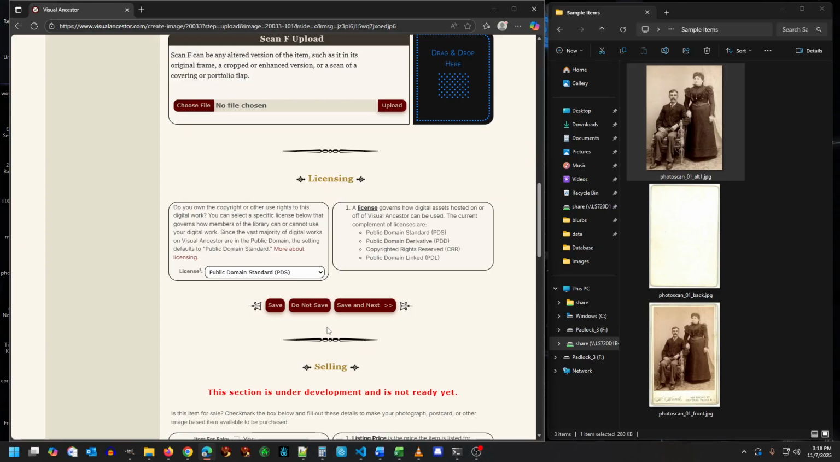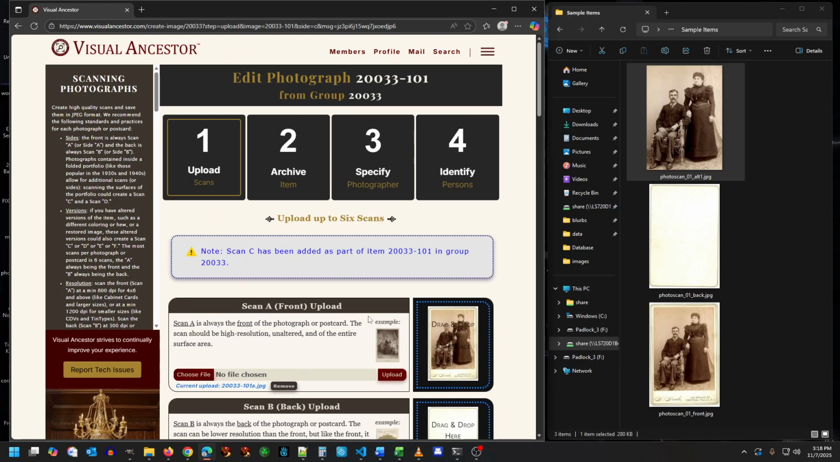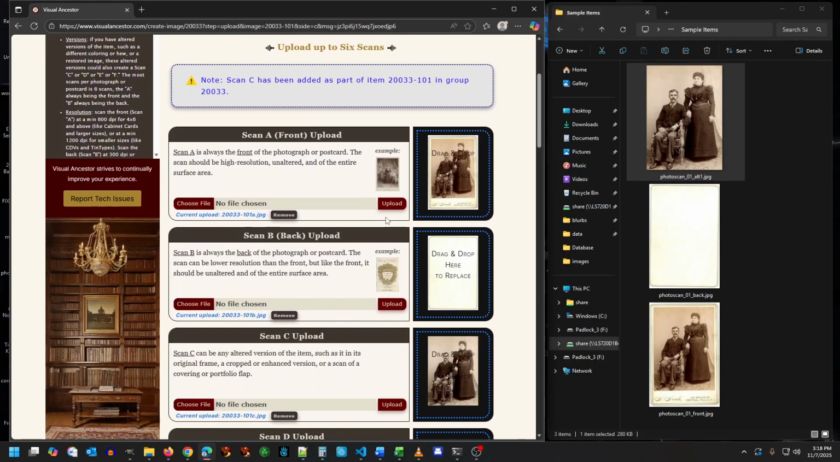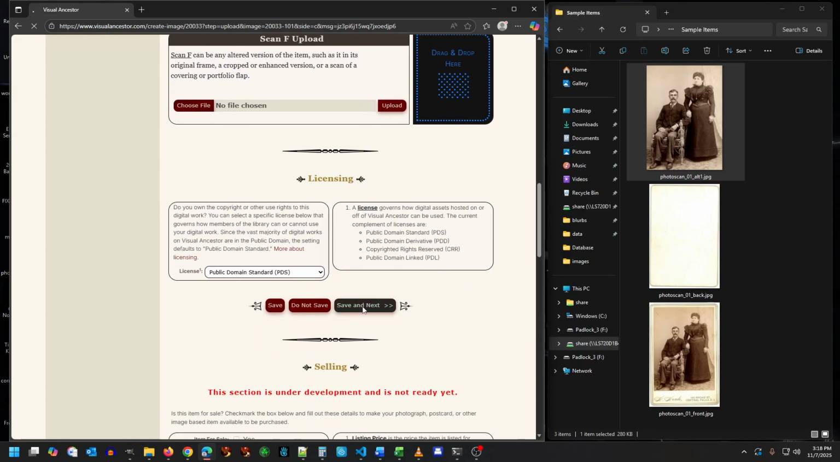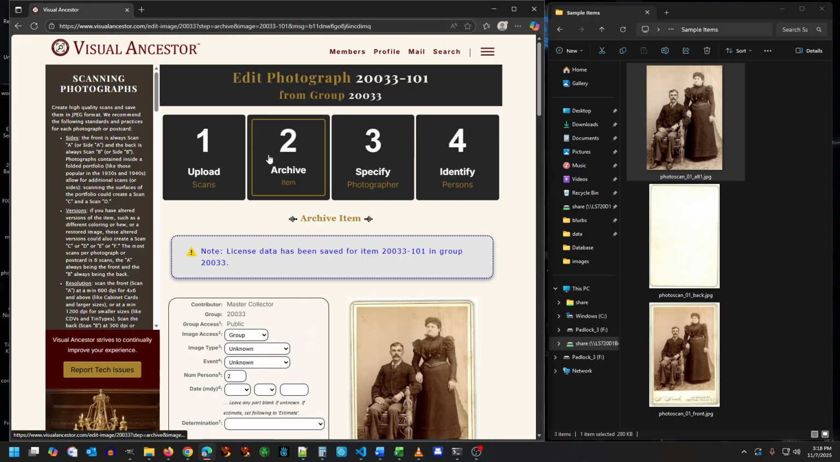Below this licensing section, I also have several buttons here where I can save, I can cancel out, basically do not save, or I can save and then proceed to the next step, which would be step 2, called archive item. So now that we have scans and uploads, I'm going to select save and next. And now I have just moved to step 2, archive item. I could have just pressed step 2 up here as well.